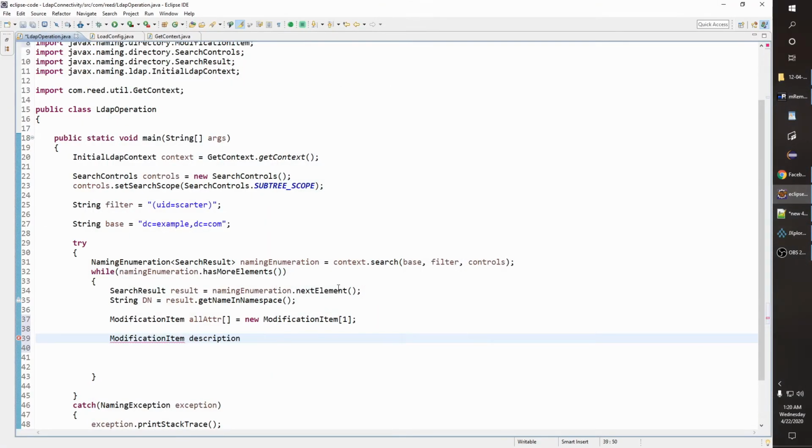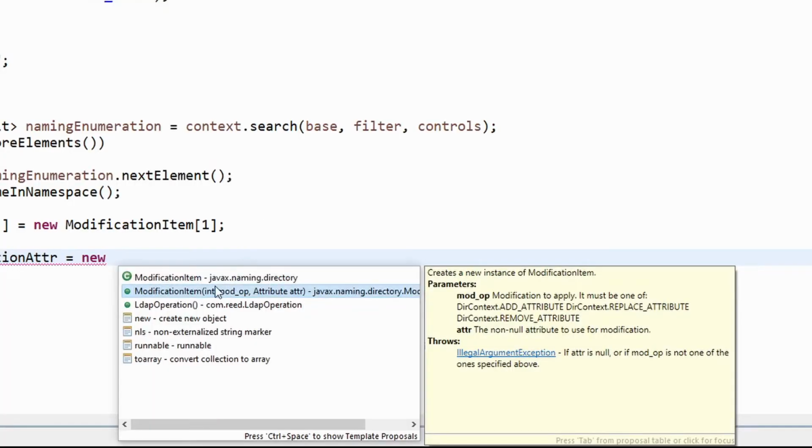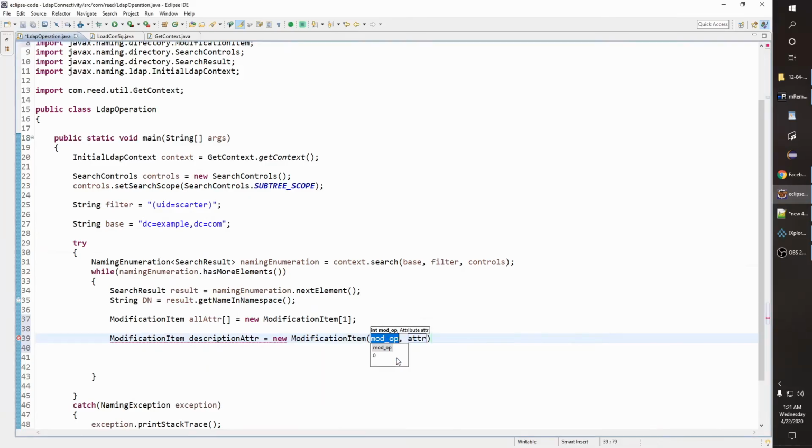So what we will do is add a description attribute and a new modification item. Here you can see you have this modification item. You can use this with a constructor. There will be two parameters for the constructor. One is what type of operation you are going to perform, and then the attribute. Attribute is an interface, and the class which implements this attribute interface is called BasicAttribute. Now here, operator means what type of operation you want to perform.